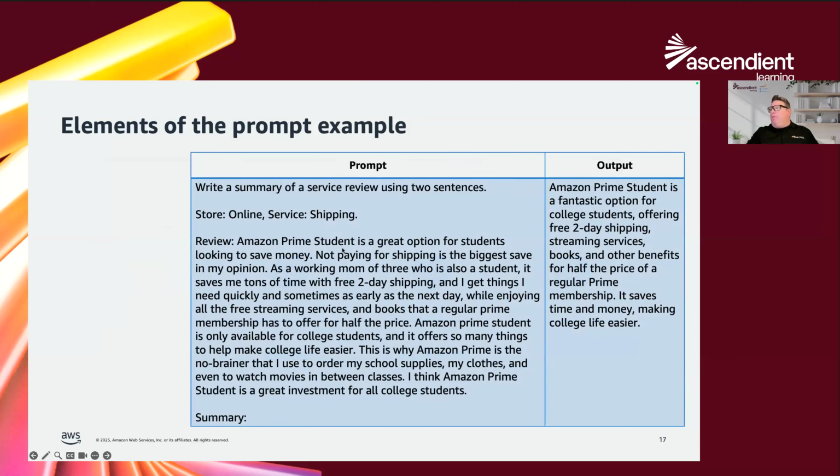So here's an example where we told it, I want to write a summary of a service review using just 2 sentences. It's an online store, shipping, and here's a review of Amazon Student Prime. Somebody wrote this really long review, and so we want basically a two-sentence summary of this service. And so it spits out this. Well, the first sentence is pretty long, the second one's pretty short. And so if we look at it, what are the elements here? Well, that first line is actually doing double duty. It's the instruction, right?